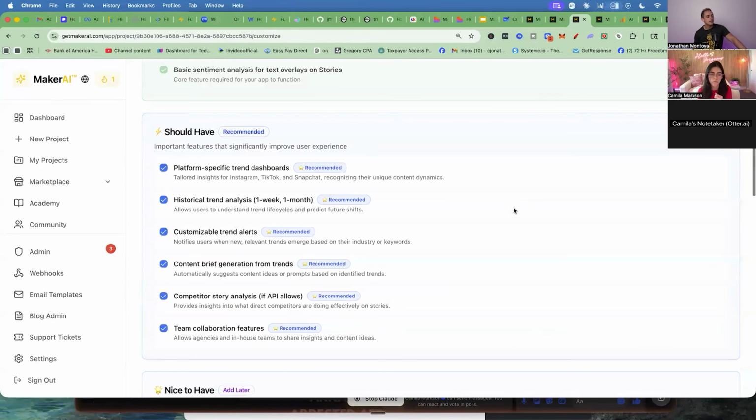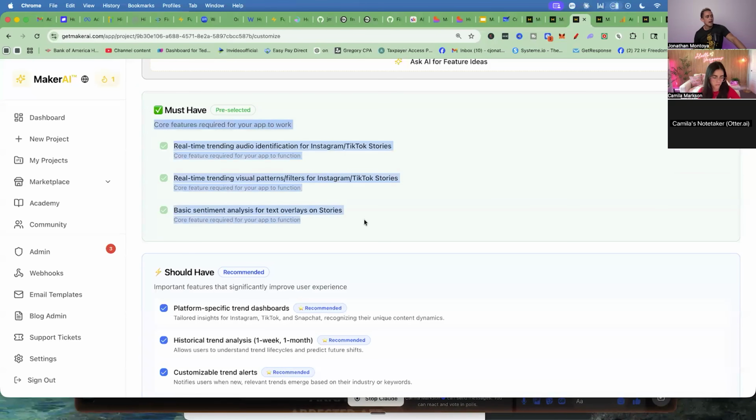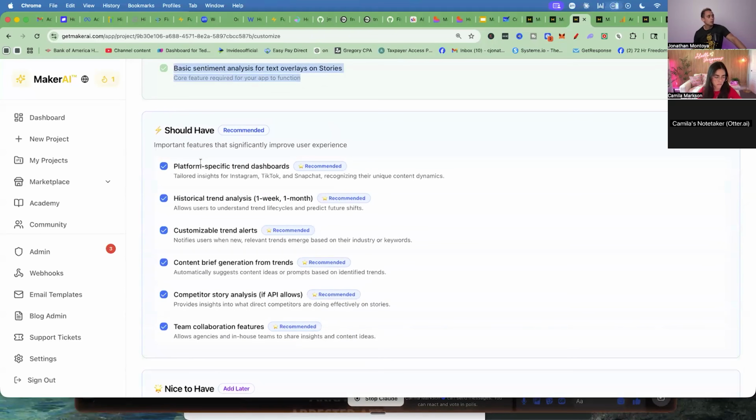You can actually pick and choose what you want to add to this software. There are some core features that it has to have that it's going to build for you, but you can also add these as well. These are recommended, but you don't have to build them. So it says platform specific trend dashboard, historical trend analysis, customizable trend alerts, content brief generation for trends.